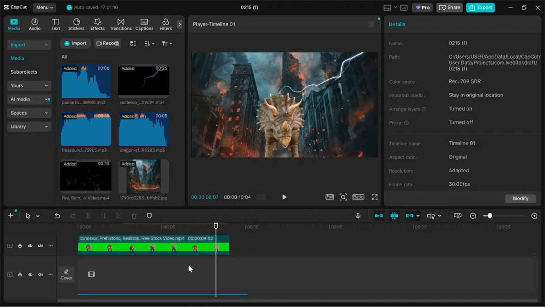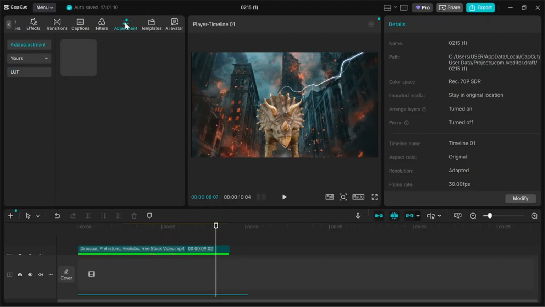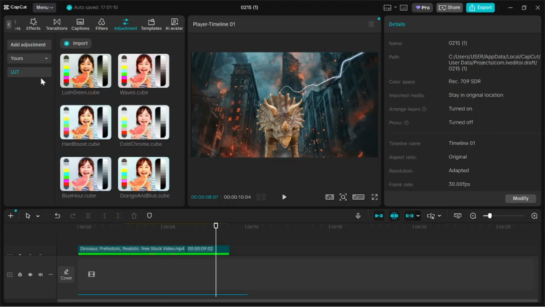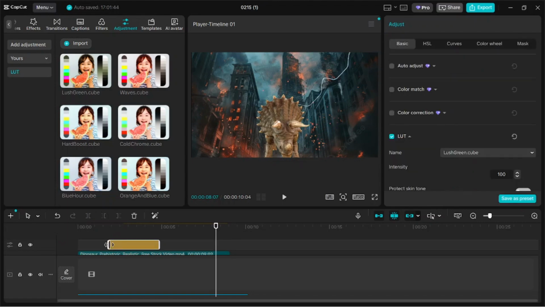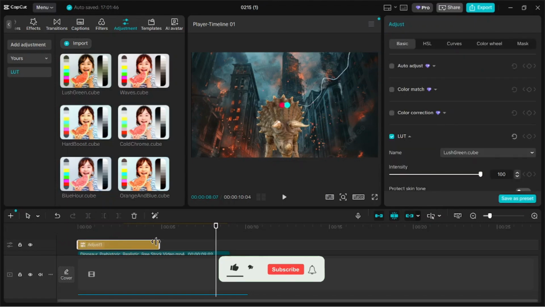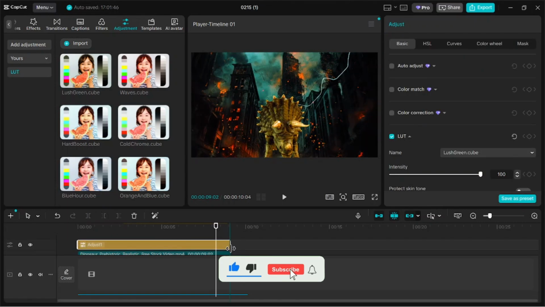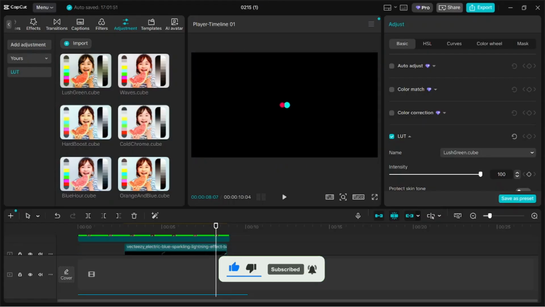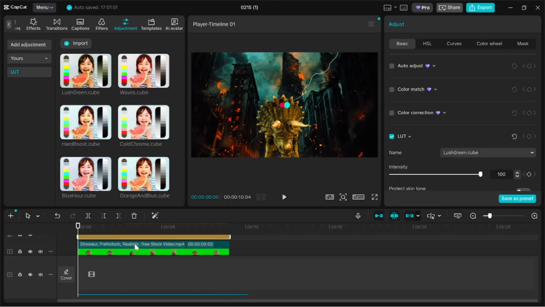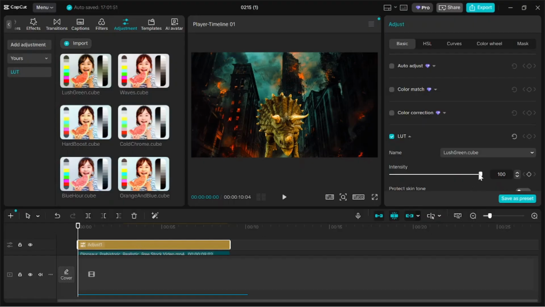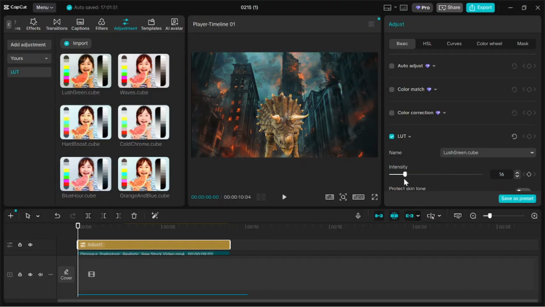So I have one more thing to do here. I'm going to go to my LUT pack. You might not have this if you don't have a LUT pack installed. I'm going to do another video where I'll give you access to my LUT pack. So I'm going to use Lush Green. It's more like a color grading preset. All right, I'm going to add it above everything, and I'm going to reduce the intensity to around, let's see, it's around 16.